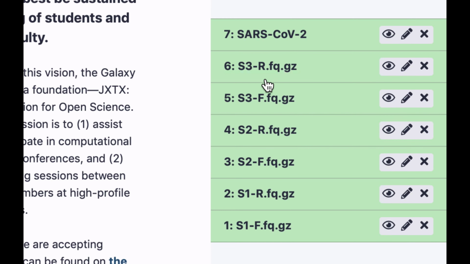I have here 3 samples, well, just 6 files because it's paired end reads: forward, reverse, forward, reverse, forward, reverse. These are SARS-CoV-2 sequences from 3 patients. What I would like to do is to map them against the SARS-CoV-2 genome. Of course, SARS-CoV-2 is the pathogen of the day at the time of the recording, so we're using it in this example.